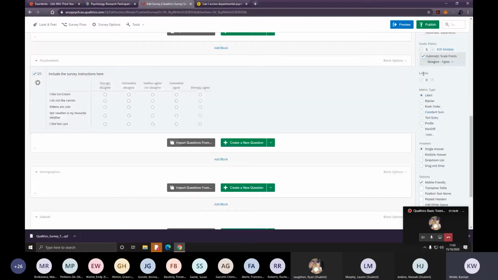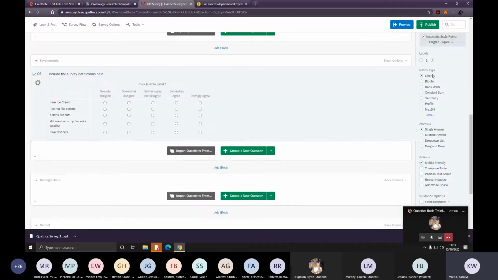You can also add labels. So for example, let's say instead of strongly agree, somewhat agree, it was 1, 2, 3, 4, 5. You might want to add a couple of labels to show what that scale represents.